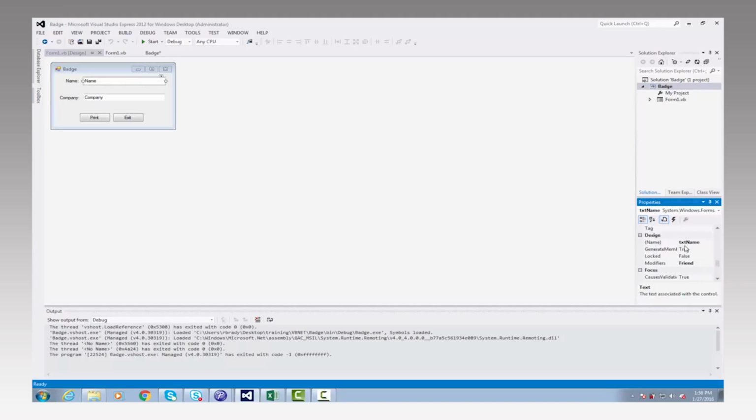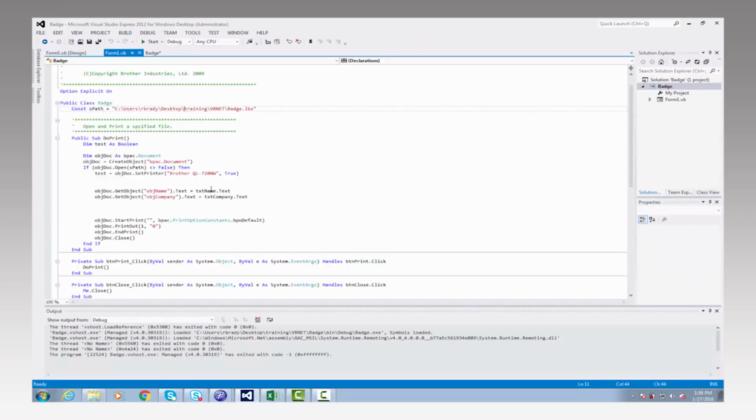We see name is txt name, and that is where that lines up with txt name, and we get the text out of that. So whatever text I type in is going to now be pushed into this object. And then we do the same thing for company.